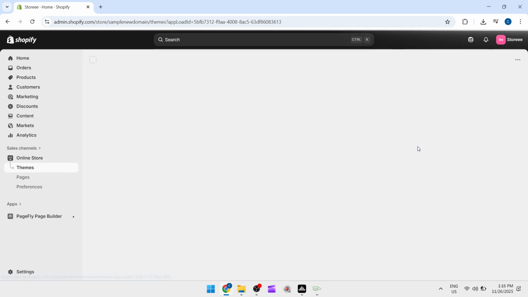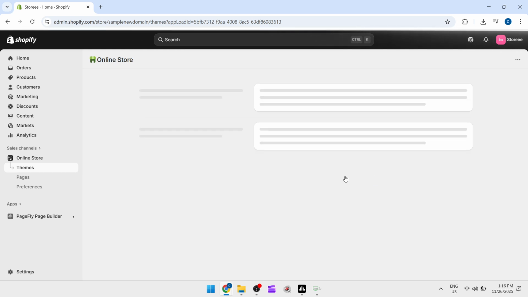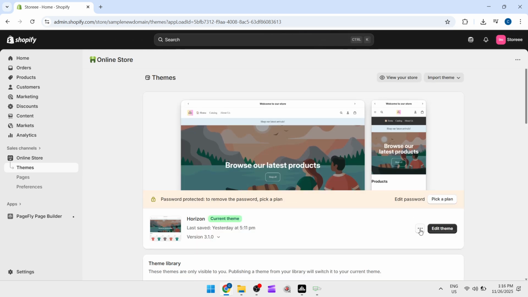Now return to your current theme and click the option to edit the theme. From there, open Edit Code. This brings up the theme's code editor with folders for layout, templates, sections, snippets, and assets. Carefully check for errors in the code.